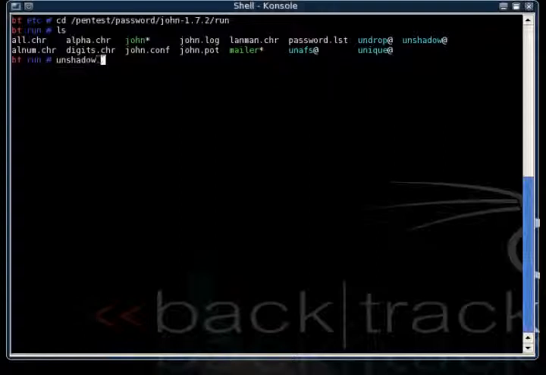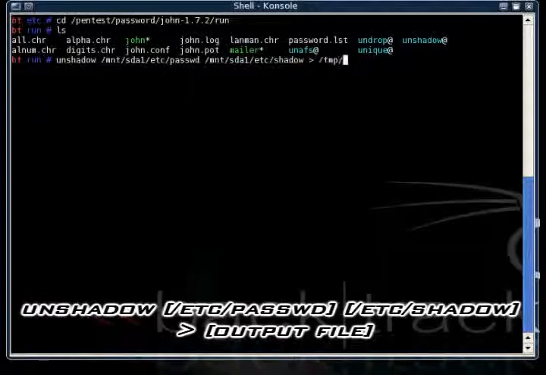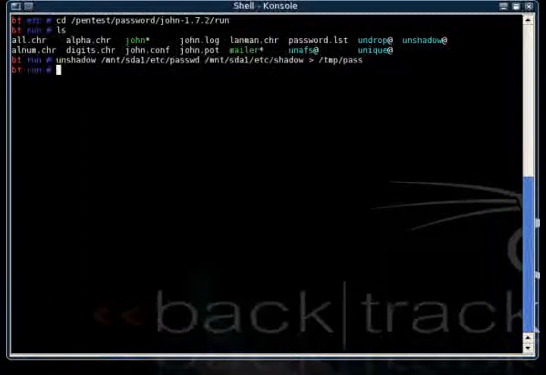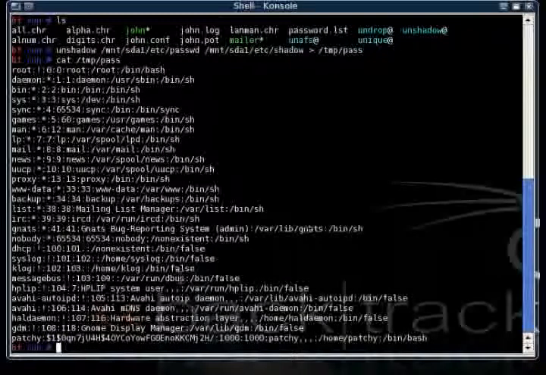But first we're going to use unshadow to take the password hashes from the shadow file and put them back into the password file. You can do this manually, but it's easier to just use the program. And then we're just going to output it into a temporary password file. And as you can see, that's what the password file would look like if it wasn't shadowed. Then we just point John to that password file, and it'll start cracking the password.